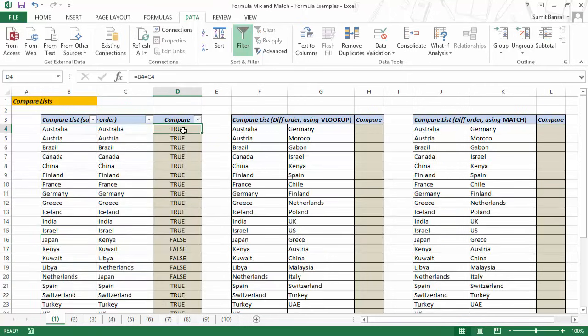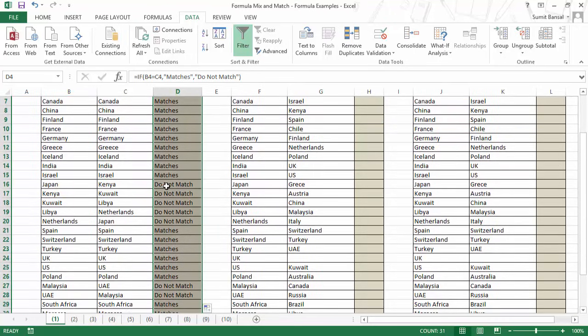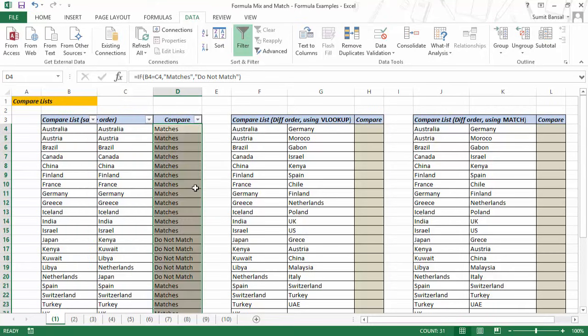In case you do not want trues and falses, maybe you want to type something, then you can use a simple IF formula. This would be your logical test, and if the value is true, then you can write something like matches, and if it is not, then you can write do not match, and hit enter. Now it would return matches if there is a match, and if it does not, then it would return do not match. Again, the idea is simple, you can go and sort this by matches or do not match.